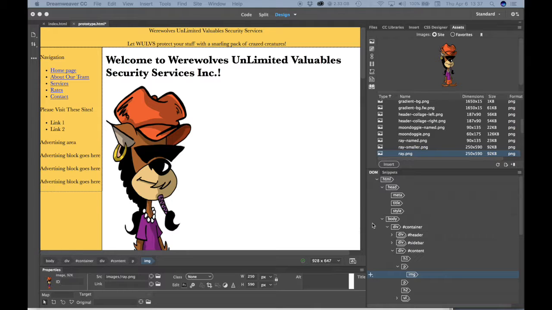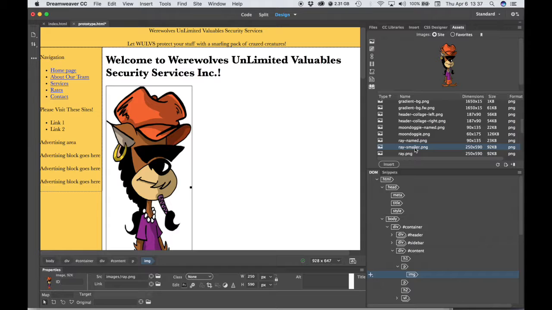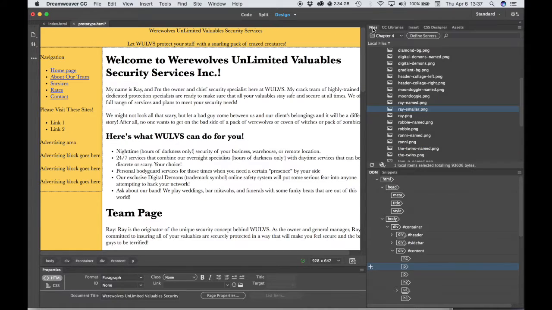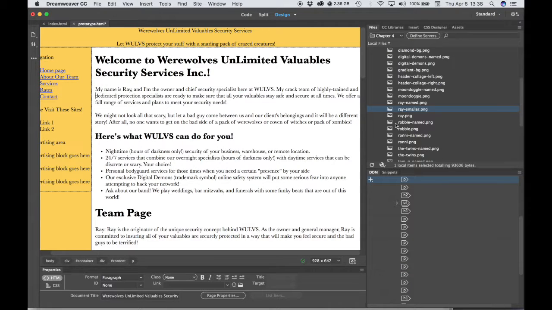So we're not going to use the ray.png. We're actually going to use another file called ray-smaller.png. So let's delete our ray.png from our layout. Let's go to ray-smaller.png, and let's go over to our File tab. So let's make sure we have ray-smaller.png selected. Let's click on it and drag it.